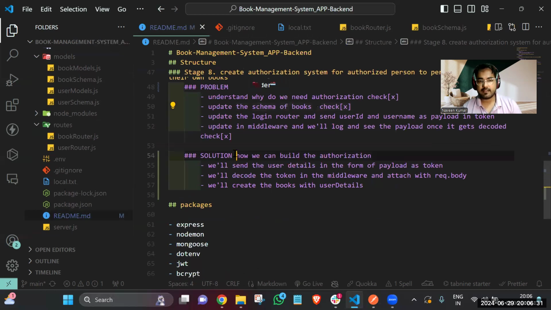Let's see how we can build the authorization. We'll send the user detail in the form of payload as token. I've already discussed it. We decode the token in the middleware and attach it with the request body. And we'll also create the books with the user details. I'll show you step by step. It is by the way already done yesterday: we send the user details in the form of token as a payload.